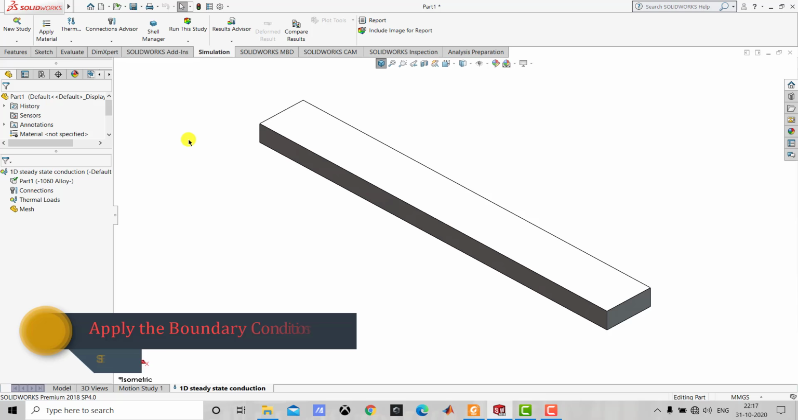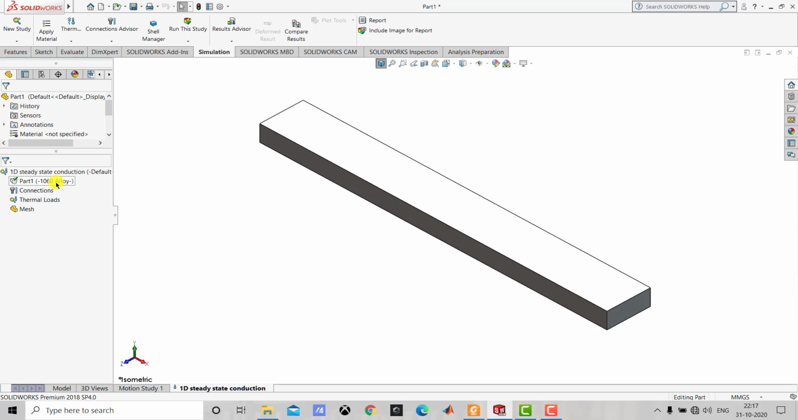After applying the material, the next step is to apply the boundary condition in the form of thermal loads. So from this tree you can see that as we have assigned the material, you can check here the check mark is available on the part. Now here as we are having a single component, there is no need to give the connections. The third part is the thermal load, that is the boundary condition in our case. So as we know that one end of the rod is at a higher temperature and the second one is at a lower temperature, just right click on the thermal loads, that is the boundary condition, and we can select temperature as a boundary condition.